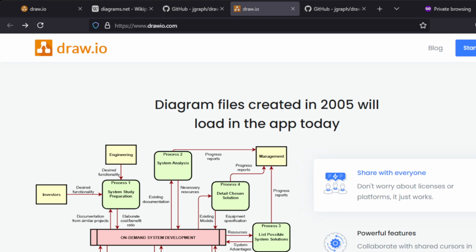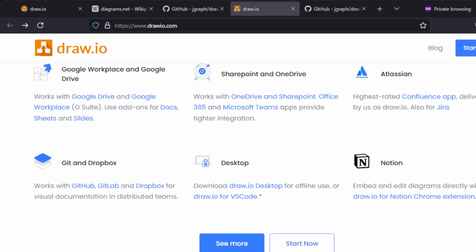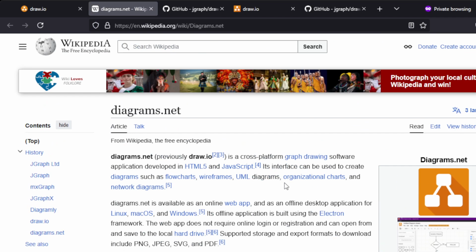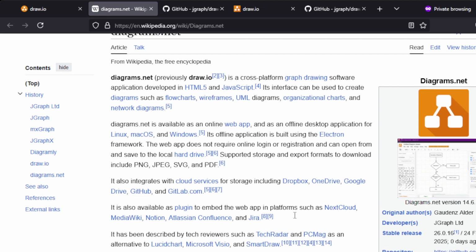Archimate language is also supported. For developers, a nice addition might be Draw.io for VS Code. So if you're using VS Code, that might be a nice option. They also advertise that diagram files created in 2005 will still load in the app today. I think that's great. So Draw.io has existed for a long time and it still works.